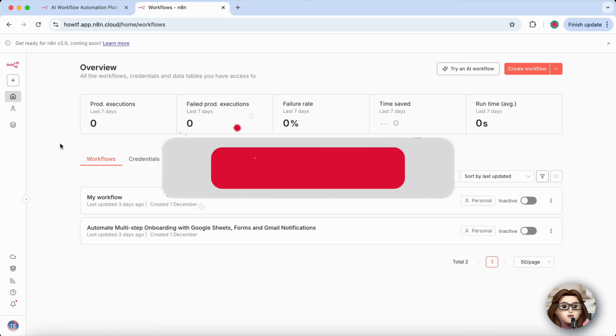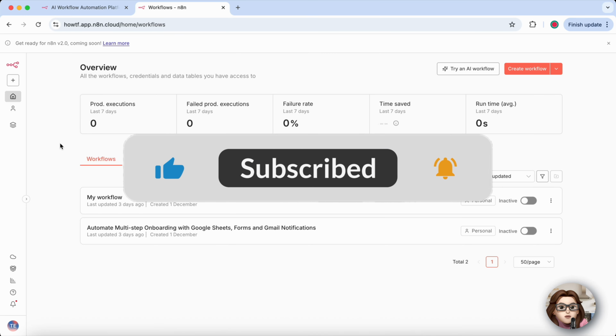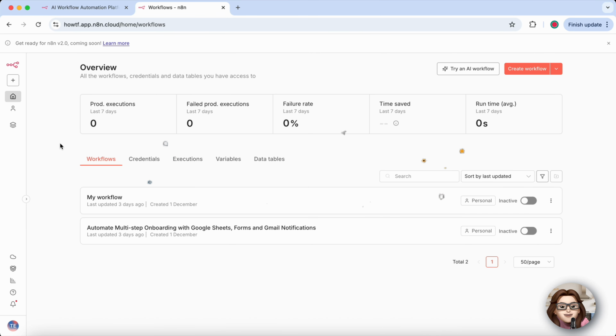In today's video, I'm going to show you how to download a file in N8n in just a few minutes. If you're ready, let's get started. First, open your web browser and go to the official N8n website.